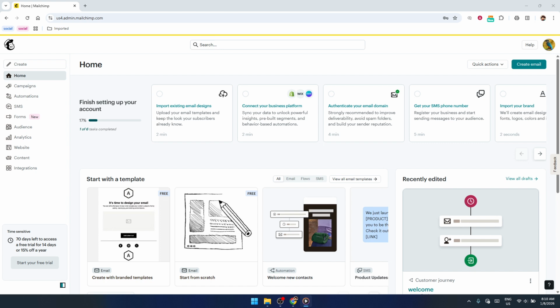First, go ahead and log into your Mailchimp account. Once you're on the main dashboard, look toward the top or side of the screen for the Create button. This is your starting point for any new campaign.